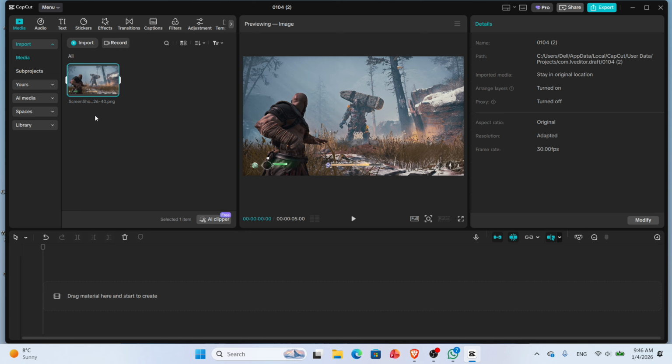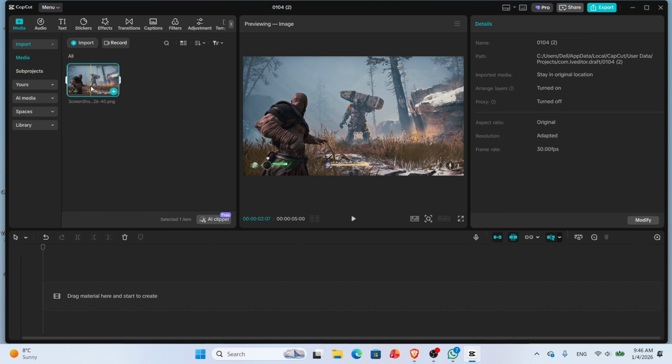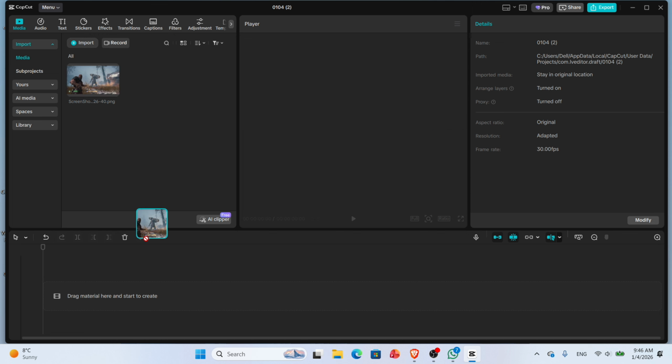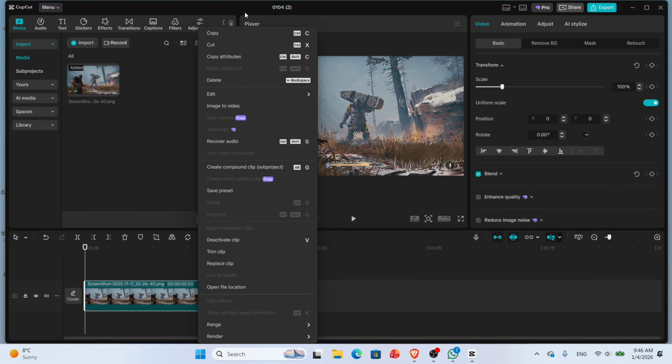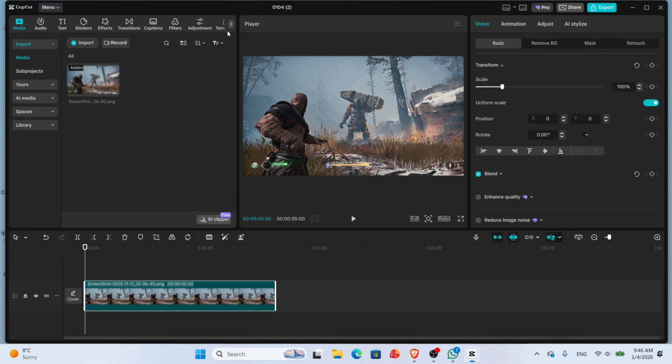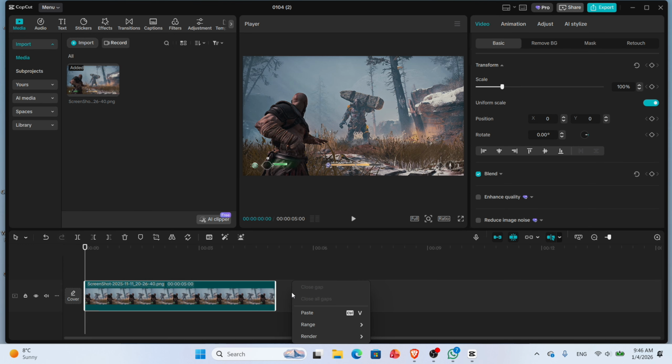imported in CapCut. Now here, once you have done that, simply click and hold on that particular clip and add it to the timeline. And now once you have added that clip to the timeline, simply select the video. Once you have done that, simply right click on it, and after that, you can simply click on copy. Then simply right click again, and after that, you can simply paste it.